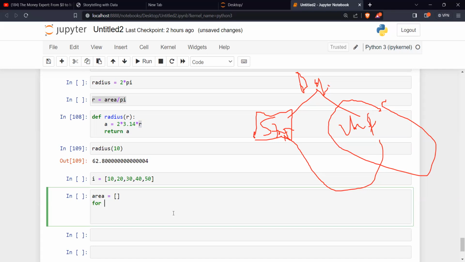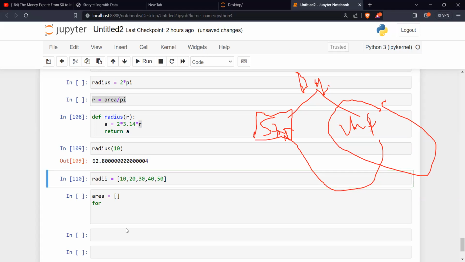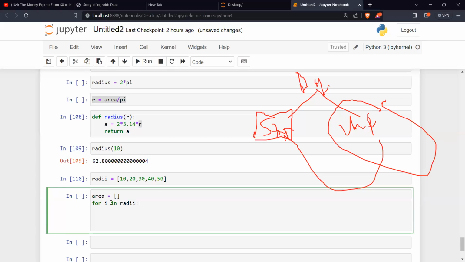Let me call this one radii. So for i in radii, what do you want to do? I can say a is equal to what? Radius.